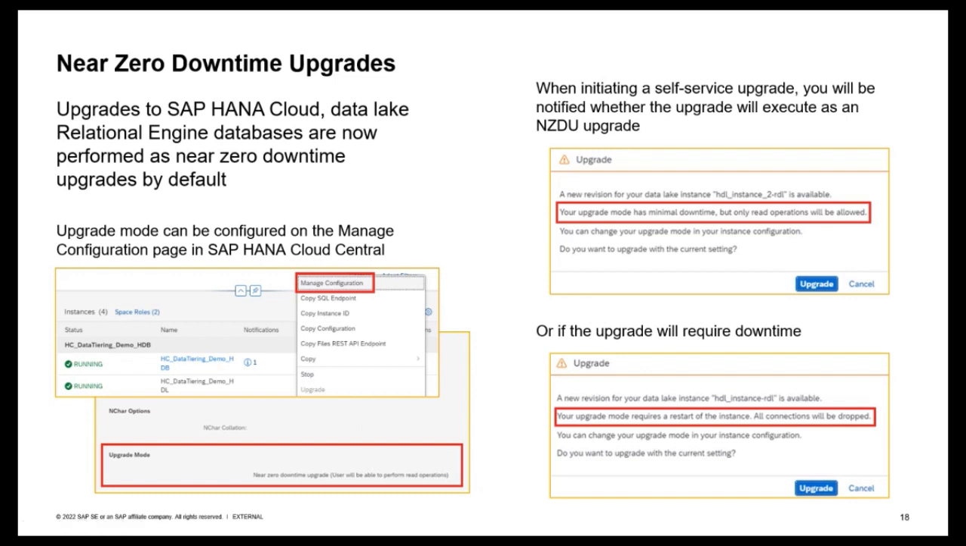So when initiating a self-service upgrade going forward, you will be notified whether the upgrade will execute as a near zero downtime upgrade, again, the default behavior, or if an upgrade does require downtime, then the pop-up notification will confirm that state, that this upgrade does require a restart, so that you're prepared for that and can choose to defer it till a later time that's better suited for your organization if needed. And that's it for the near zero downtime upgrades. Back to you, Thomas.